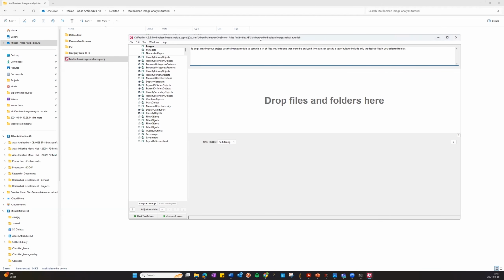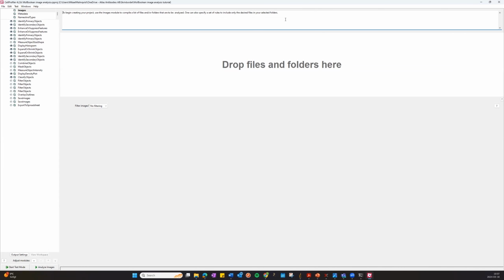So here you have the CellProfiler pipeline, and I will walk you through it now. Basically, CellProfiler is built up of modules that are going to be used to analyze your images. So you can make up your own pipeline by just adding the modules that you want. We've made a specific one that is dedicated to the MolBoolean image analysis.